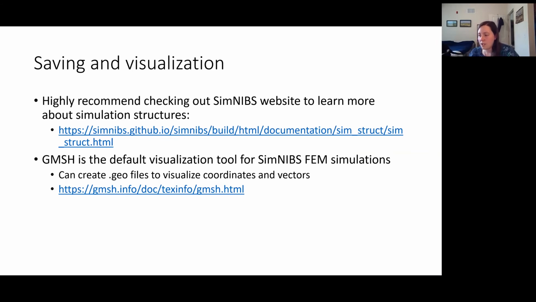And then Gmesh, which is the default visualization tool for SimNIBS, allows us to create geo files to visualize our coordinates and vectors that we create. And there's some good documentation online for that.